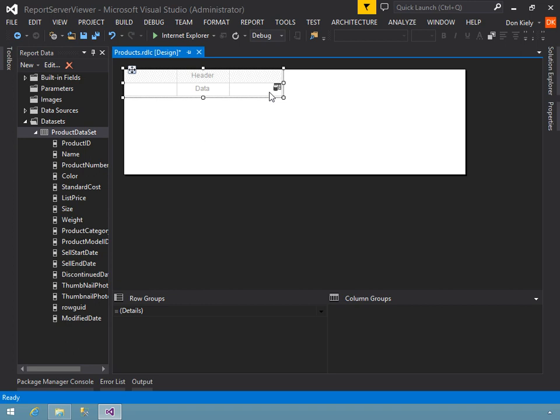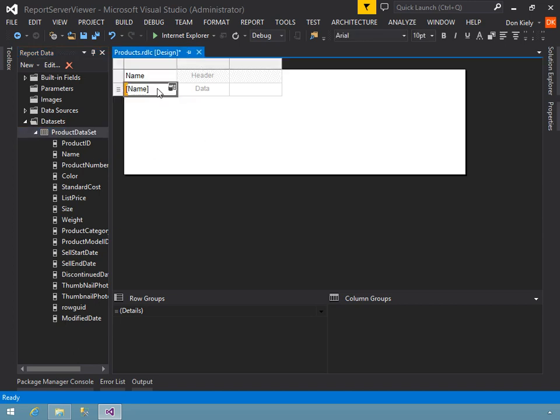I'm just going to add a few fields here. So I'm going to add name to the first column, product number to the next one, color, and then list price. And because I've filled the 3 columns so far, I just need to come over here, hover until I get that blue bar, and then drop the field, and that adds a new column. Again, very much like the report designer in SQL Server Data Tools.